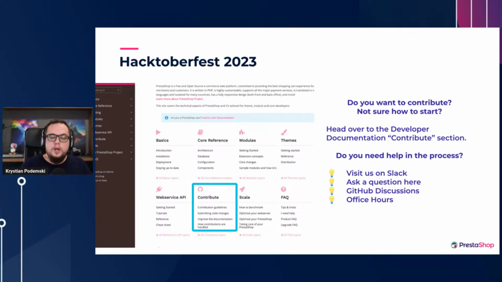So if you don't know how to start contributing to the project, I would like to remind you that we have really great and thorough documentation in the contribute section of our developer documentation. And always, if you need help in the process, you can visit us on Slack. You can ask a question here during the live update. You can join us on GitHub discussions or meet us during the office hours.